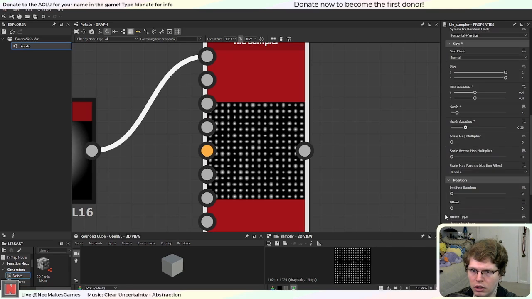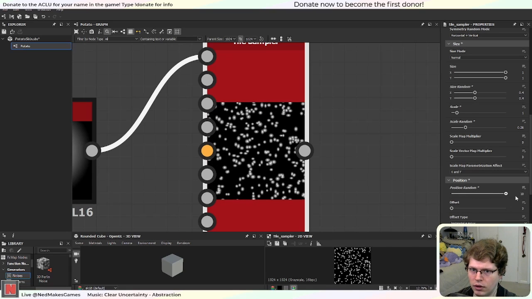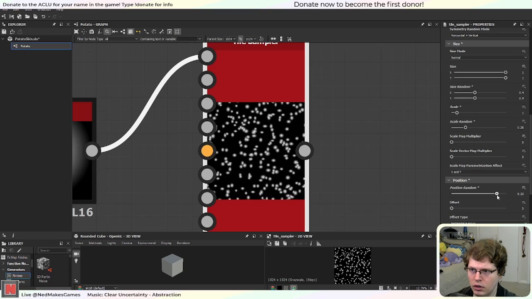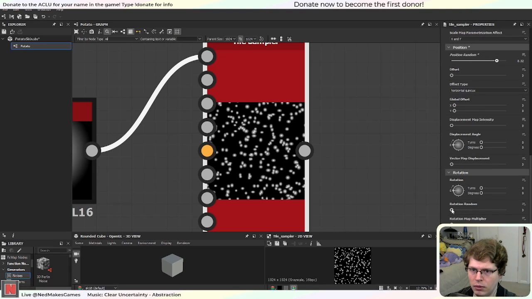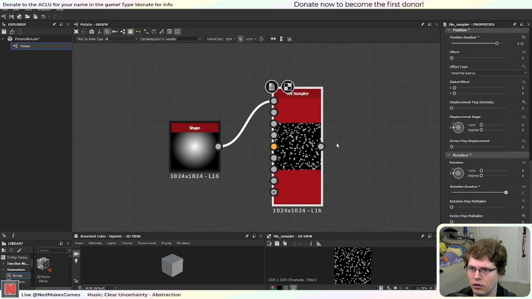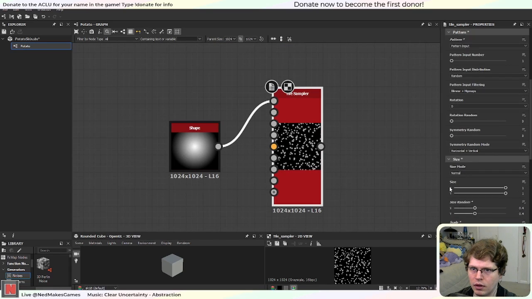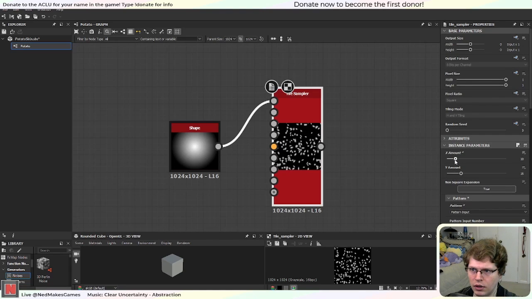Okay, yeah, the position can be very random. They're too small right now and there's too many, but we can fix that. I guess hair rotation, that's good. Okay, I don't need any color. Okay, so make it.